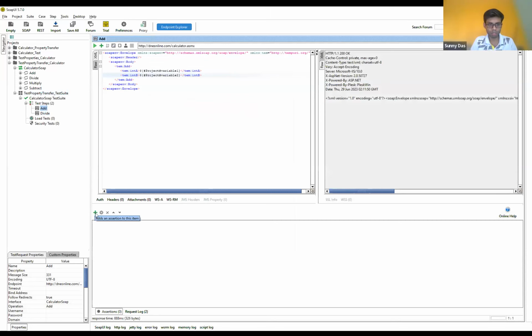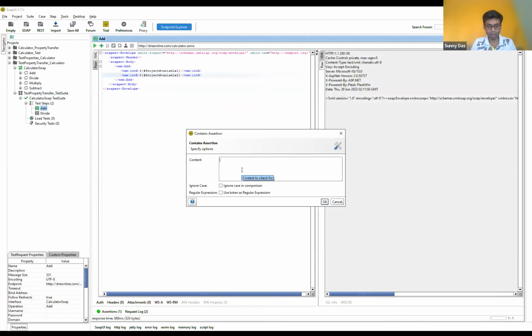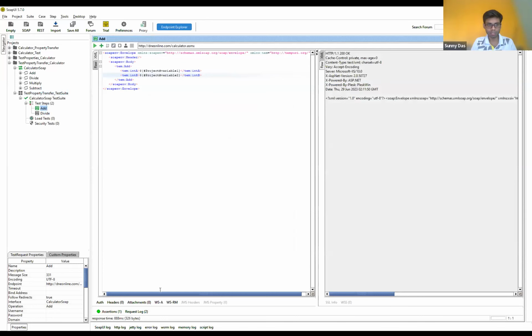You remember we added the assertion yesterday. So let's just do it. It should contain the value 30, right? 10 plus 20, we should get 30 here. So the assertion is added.